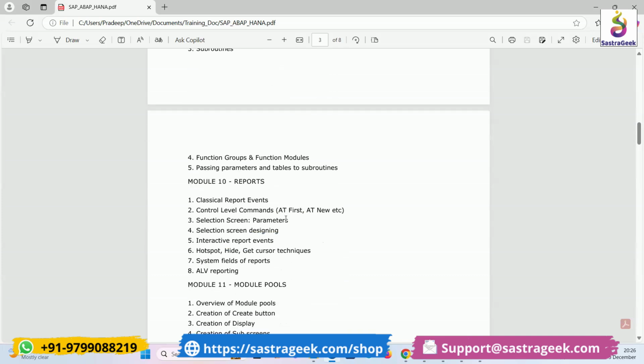Module 10 is nothing but how to fetch the data from the table and display it using ALV. ALV is nothing but displaying the data. Along with that, we will have some interactive ALV, additional things and all available.